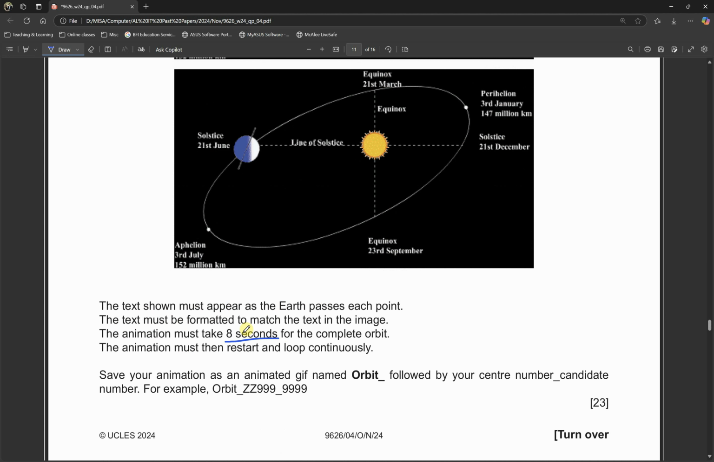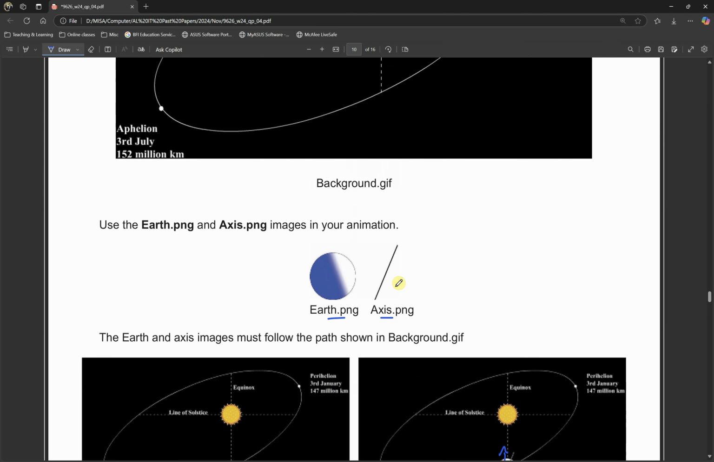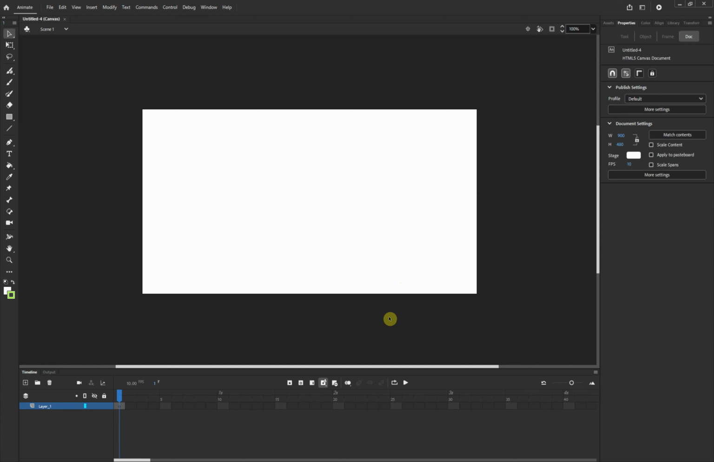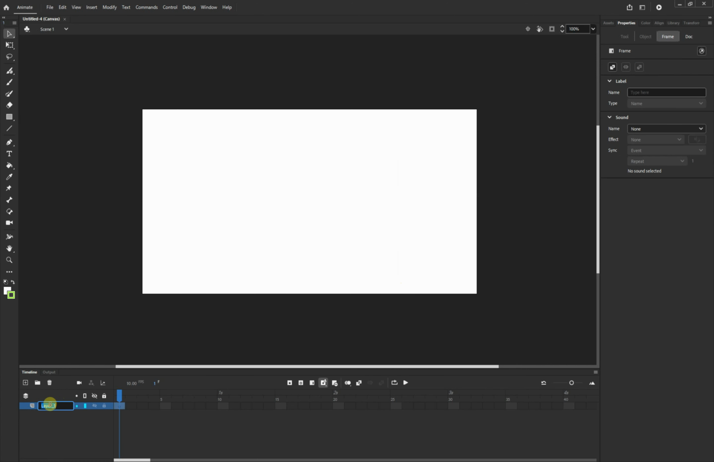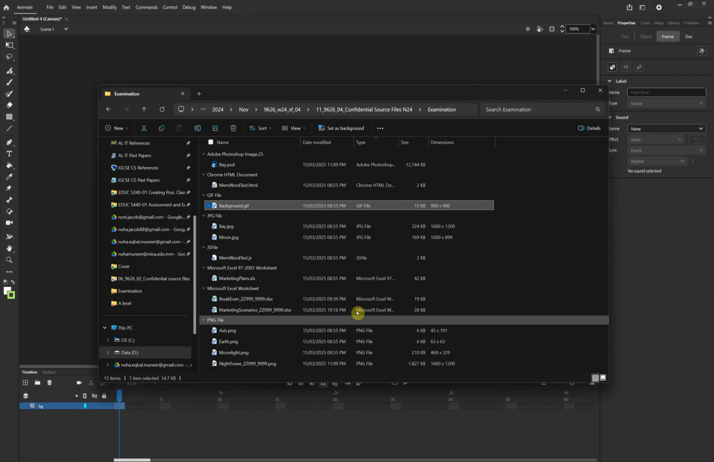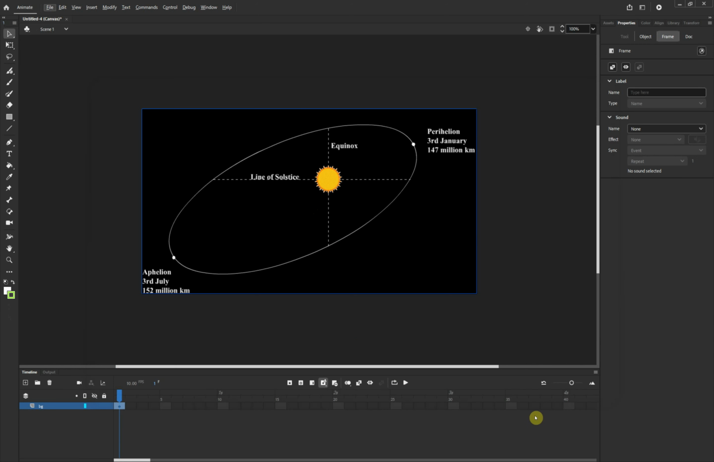So you need to read the whole page or paper for that task to know what you're preparing and what you're doing. The animation must restart and loop continuously. Those are important points, mainly 8 seconds. So let's start to get back again over here. Let's set this as background, and let's add our image. Let's just drop it over here, and let's set it to be for 8 seconds.